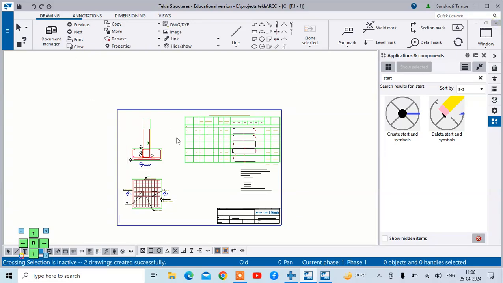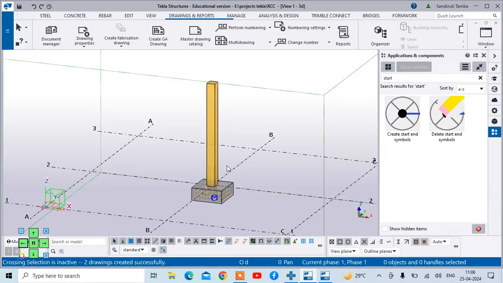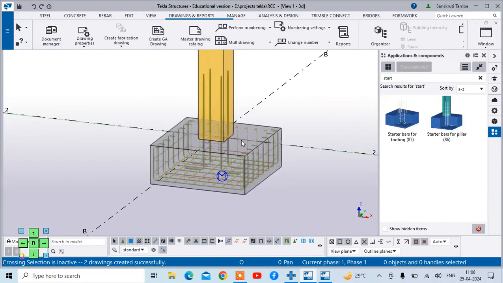Okay, so in this way you can add the footing to the concrete column, and further you can create the drawing for that.